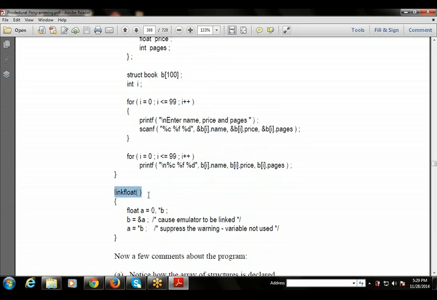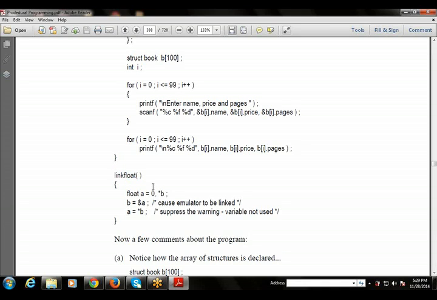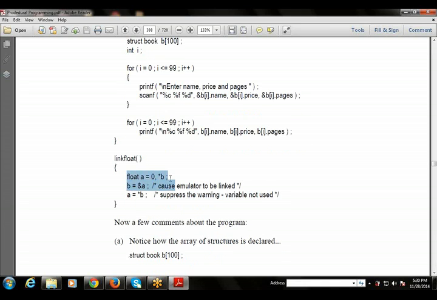Now next is linkfloat. The next use is linkfloat, which uses the variables float a equals 0 and pointer b. In this we have to define float a equals 0, that is, a is of float type and stores the value 0, and there is a pointer variable named b. Then b is used as a pointer variable to store the address of a. Now the address of a will be stored in the variable b. Then a equals *b, to suppress the warning, variable not used. Then the curly braces are closed.